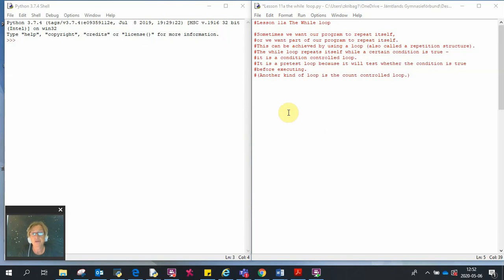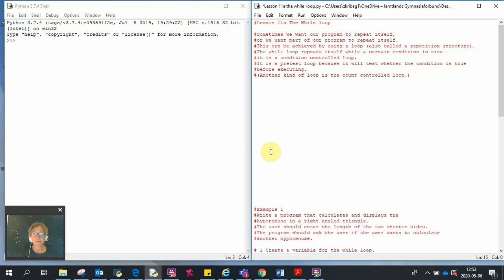So sometimes we want our program to repeat itself, or we want part of our program to repeat itself. And this can be achieved by using a loop, also called a repetition structure. The while loop repeats itself while a certain condition is true. So it is a condition controlled loop. It is a pretest loop because it will test whether the condition is true before executing. And another kind of loop is the count control loop, which we will have a look at some other time.